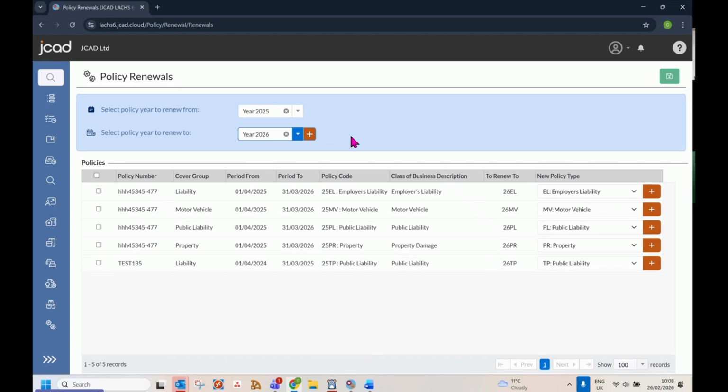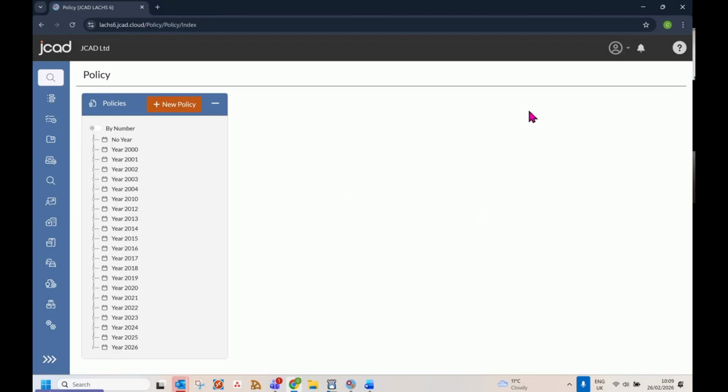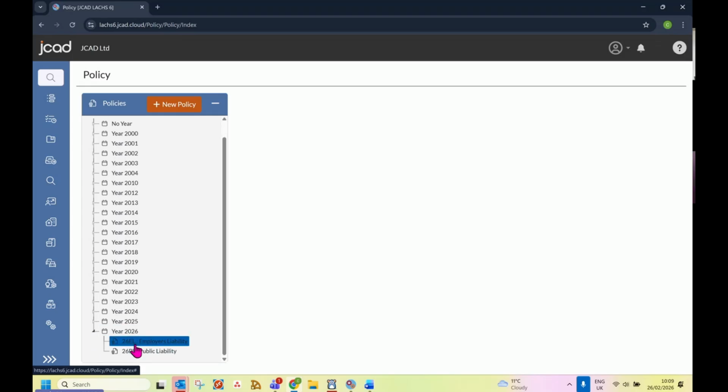What that has then done, again, is give us all of the codes it wants to renew to. And then again, cherry picking or selecting all, you can select which policies you would like to renew. Then on the top right hand button, we click on save, and that will go through and update those policies for you, same as it does in version 5. And then in the policy section, you'll see your new policies are there for you. And that is it.